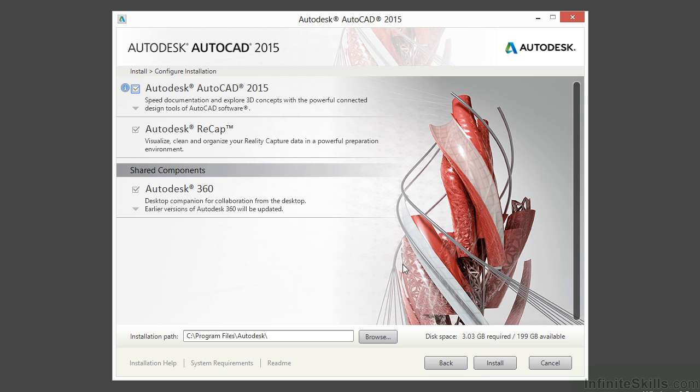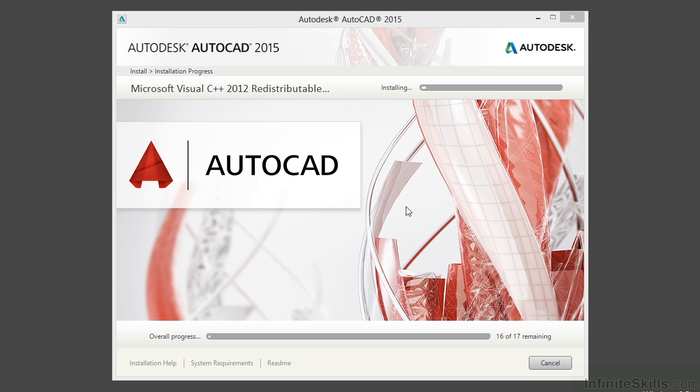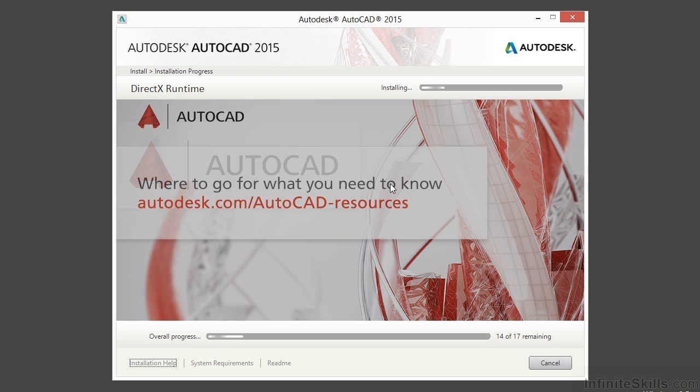So now that I've finished this, I'm going to click the install button, and Autodesk will go through its various settings and setups and make sure that I have everything I need. It has to install some backend type things like DirectX and C++. If they're already there and they're the latest versions, then it will just leave it alone. But if you don't have them on your computer, it will go ahead and install them for you. Now it's going to take a few minutes here, so I'm going to pause the video for a while and we'll come back when it's all done.